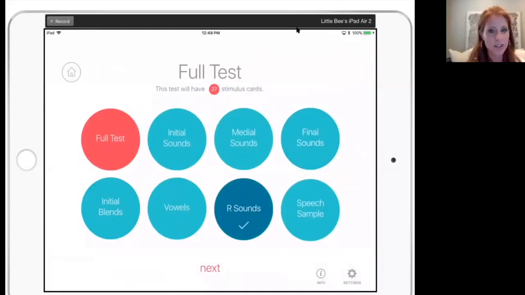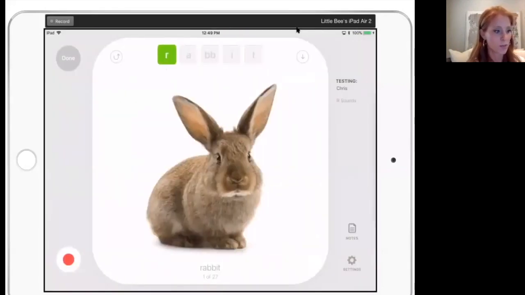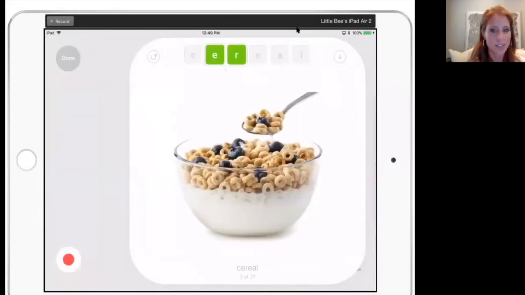The other nice thing is right up here in the red circle, it shows you how many targets will be tested. So that is a quick and dirty summary on Articulation Test Center.